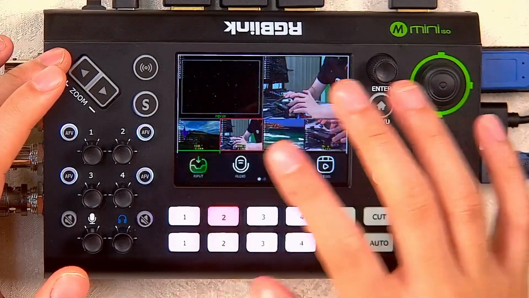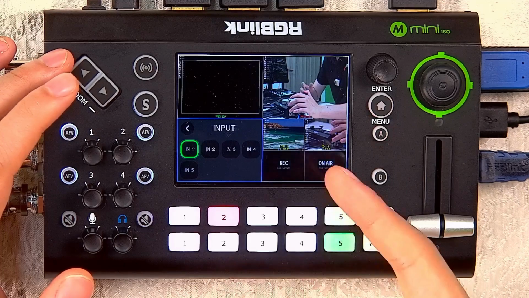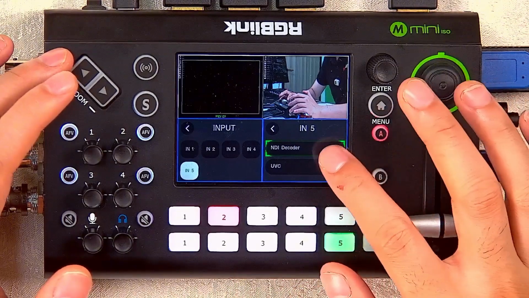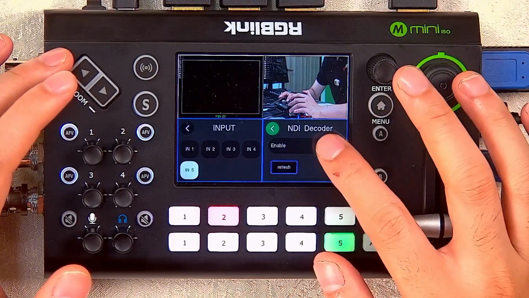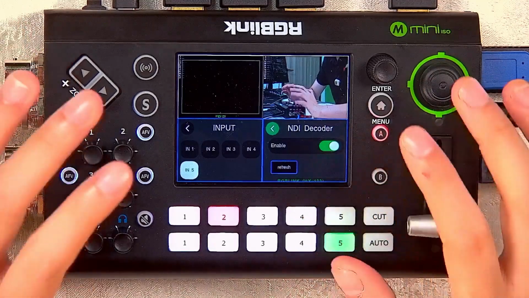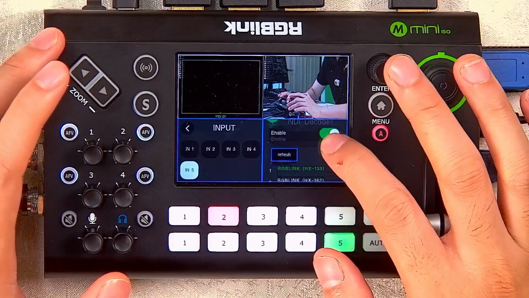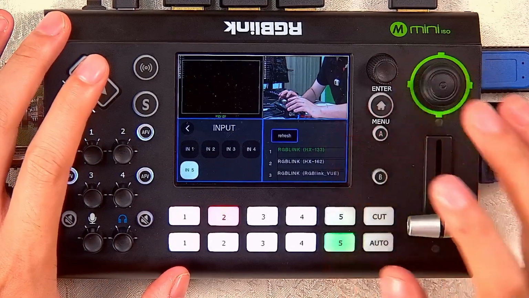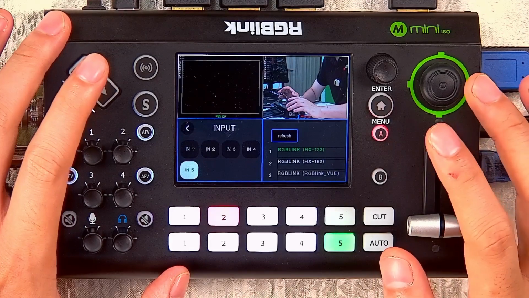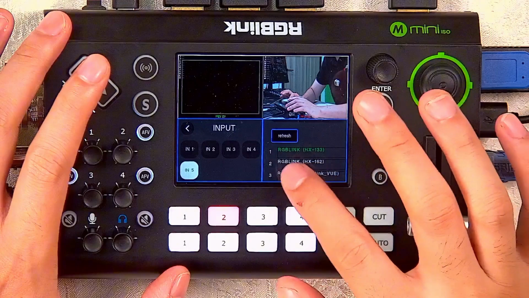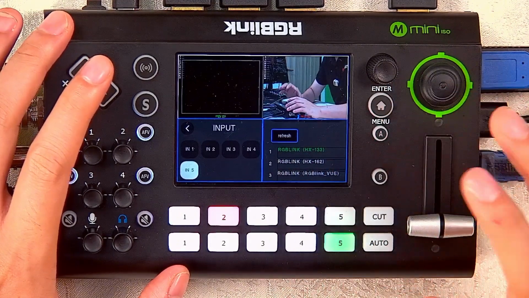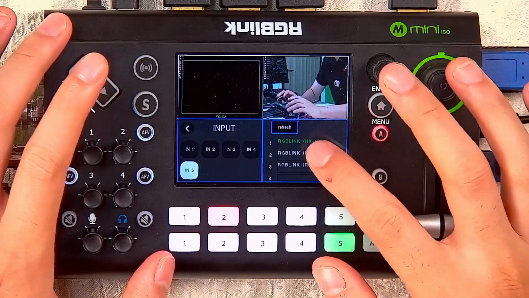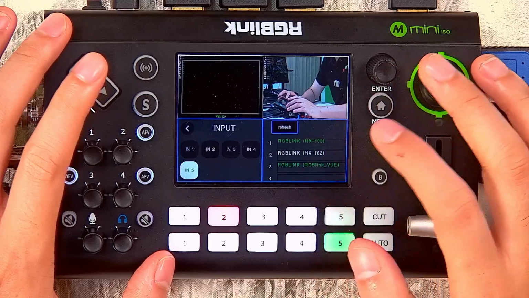Go to menu, inputs. The fifth input will be your NDI decoder, so go to the fifth input. You can choose NDI decoder. Enable that function, and it will start an automatic search within the network for all the available sources. I have 3 NDI sources in the network. The first two you see here are from my Taiwan Mini, and the last one is from my NDI camera.